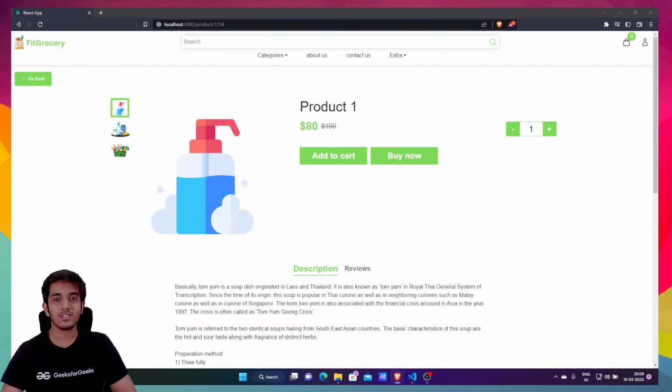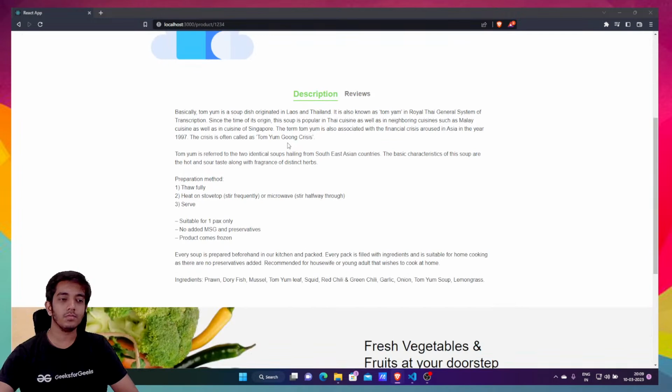So, hello everyone. This is me, Harshal Jain, and today we are going to build the next pages of our grocery store application using ReactJS. As you can see, today our main goal is to build this product page. This is a beautiful product page, as you can see, built by me.